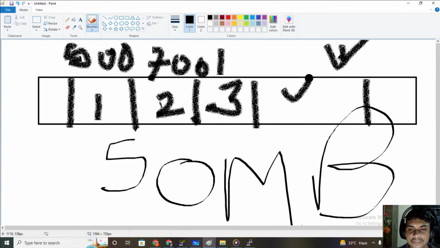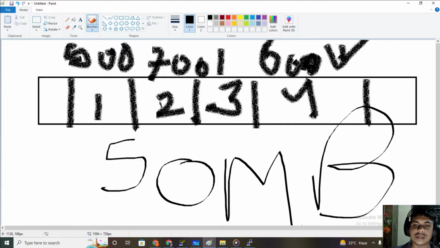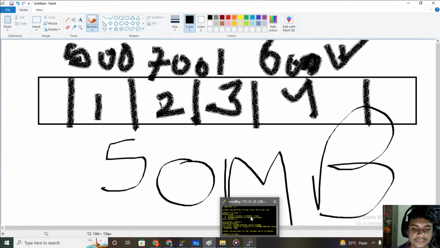But the one I have now created is the fourth one, which is, I think, 600 MB. Yeah, this extended one contains 600 MB. Alright, so this was my partition created of 600 MB.